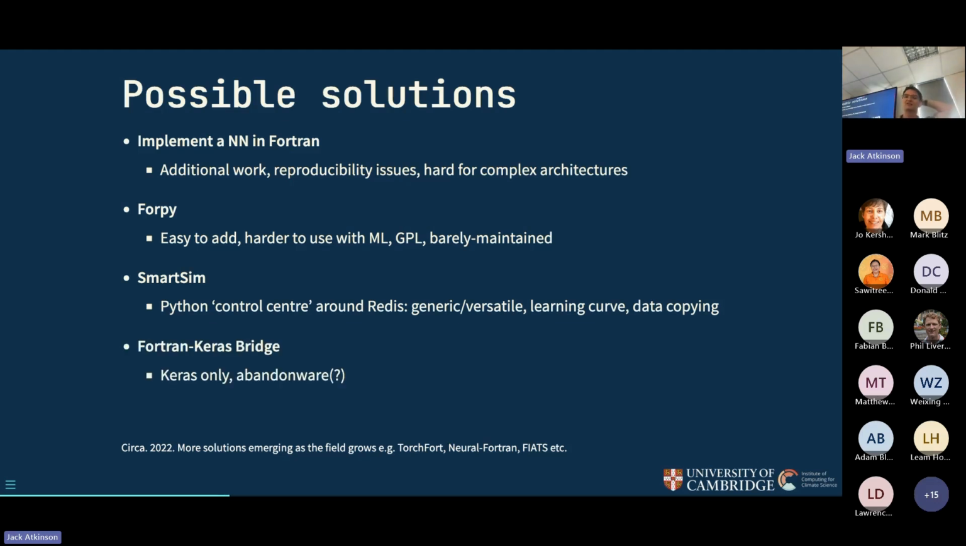And then finally, there's the Fortran Keras bridge. So this is specifically for TensorFlow, which now, particularly in the science and research community, I think people have moved over to PyTorch predominantly. And also, again, this I feel would fit the definition of abandonware at this point. It's not been updated for the latest TensorFlows, at least.